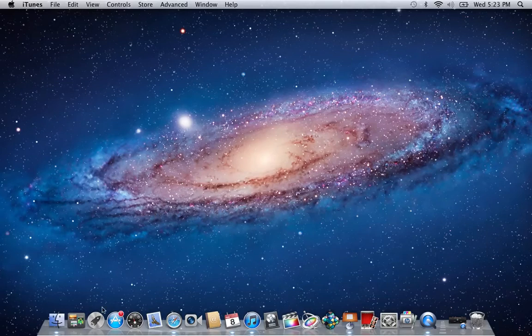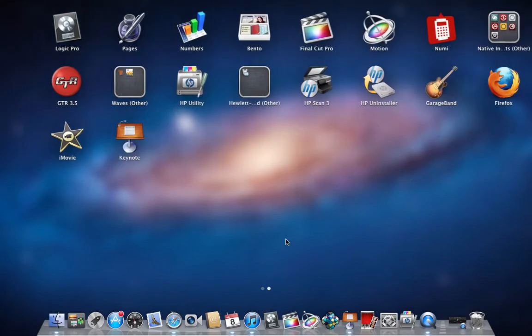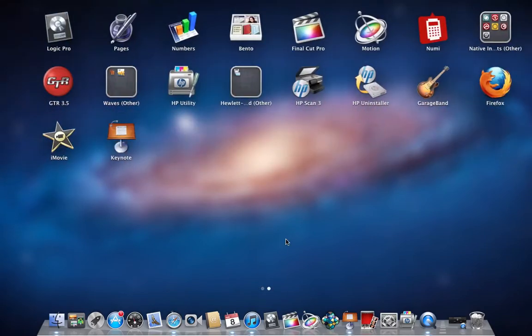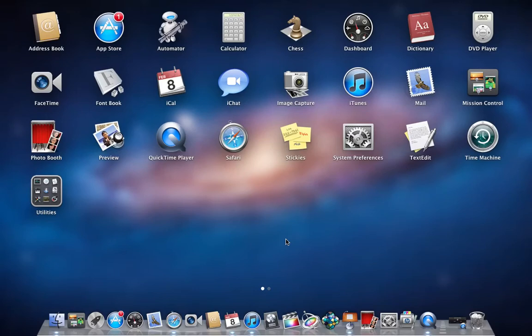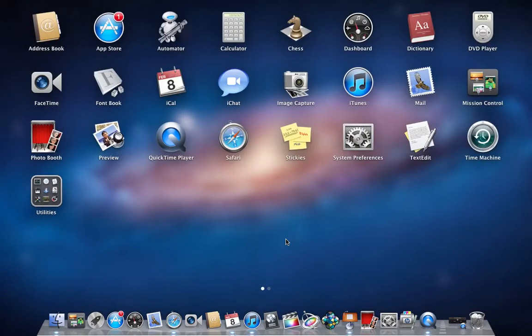And finally, Launchpad. Launchpad, remember that Lion gets its inspiration from the iOS devices, so the mobile Apple devices such as the iPad or the iPhone or the iPod. And basically, this right here, again, shows you all of your applications, just gives you a quick picture of everything. You can go ahead and open up applications from here. You could also do things like creating folders.